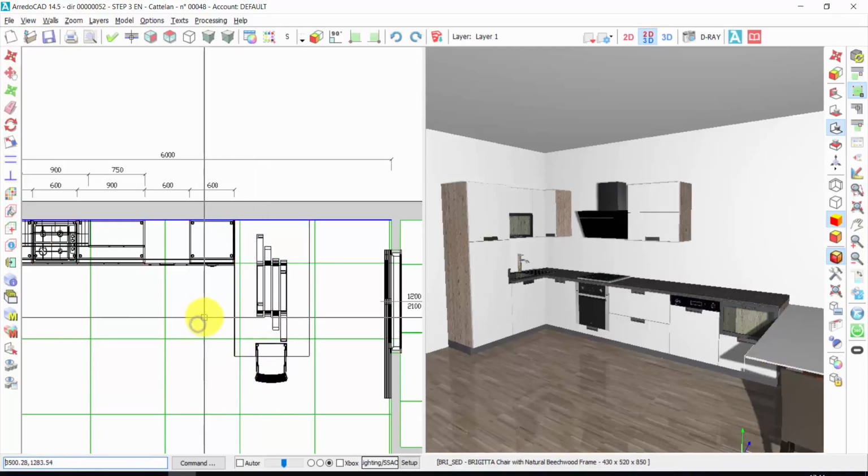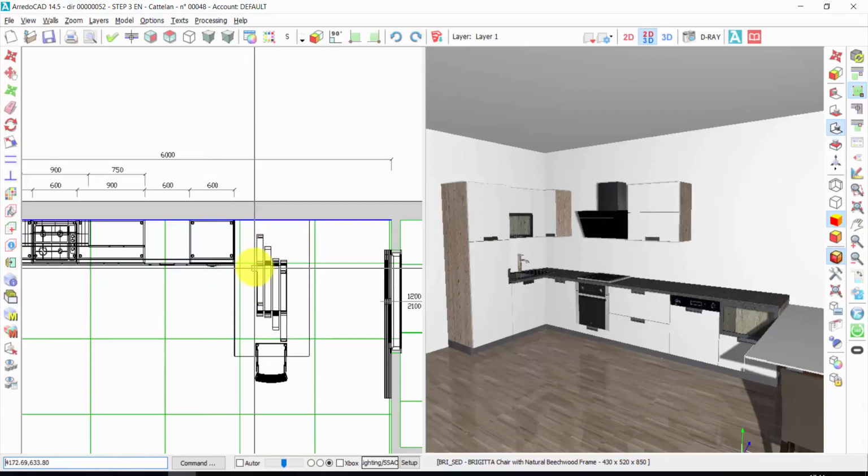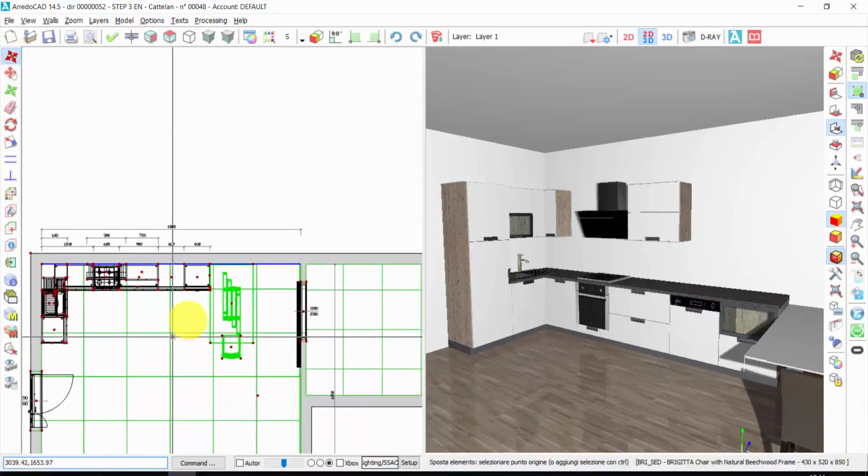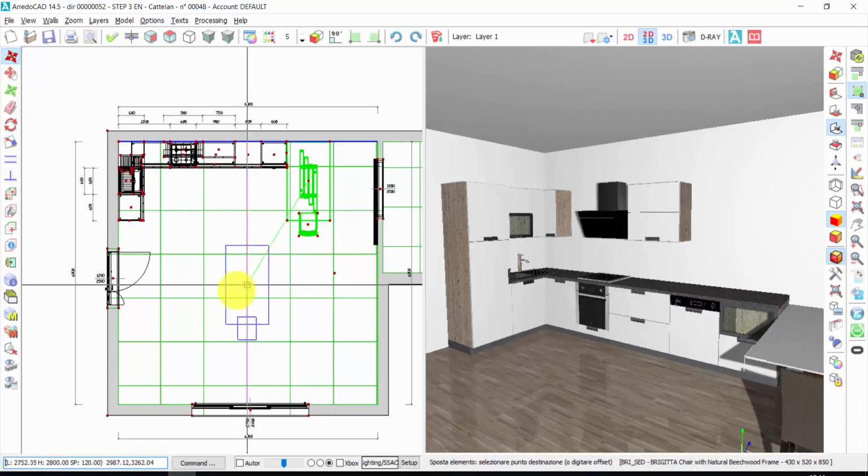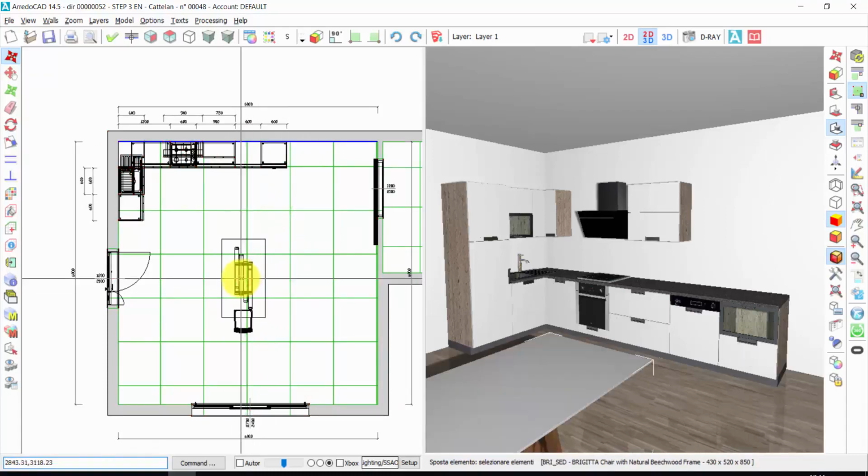Okay, if I want to move two elements at the same time, I just have to select the two elements, one click and another click. In this case, I can't use the rapid menu because if I make a right click, I will deactivate the selection. So in this case, I click here, and then I choose one of the hooking points, and I can move both the elements in this way. Okay, right click.